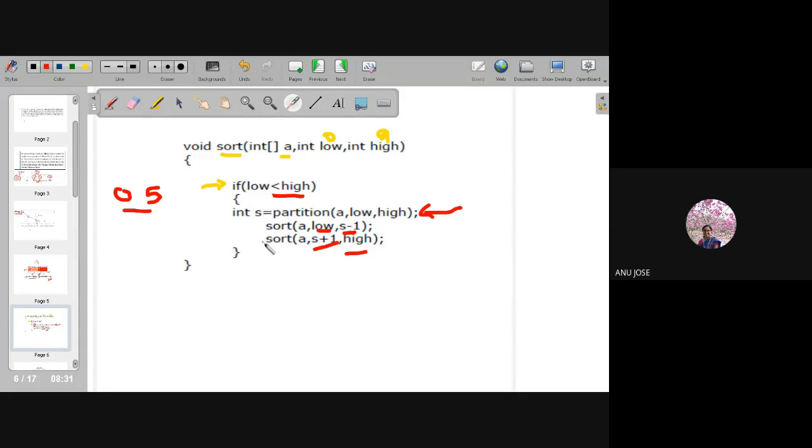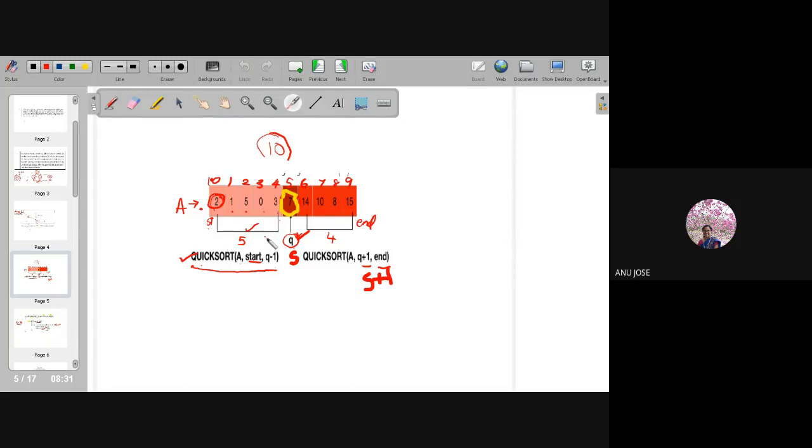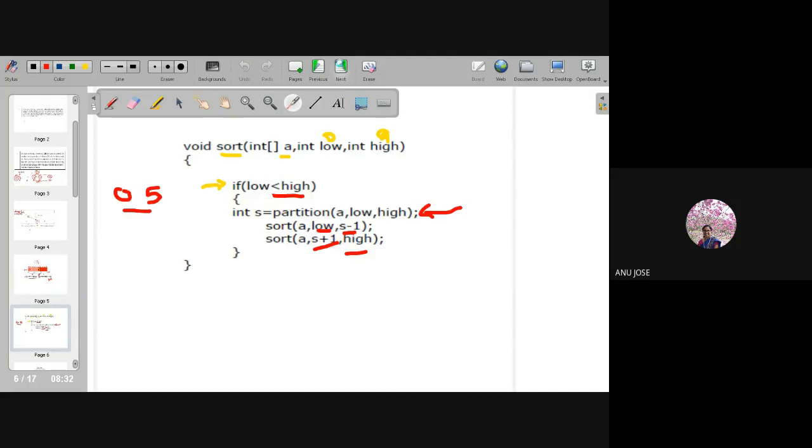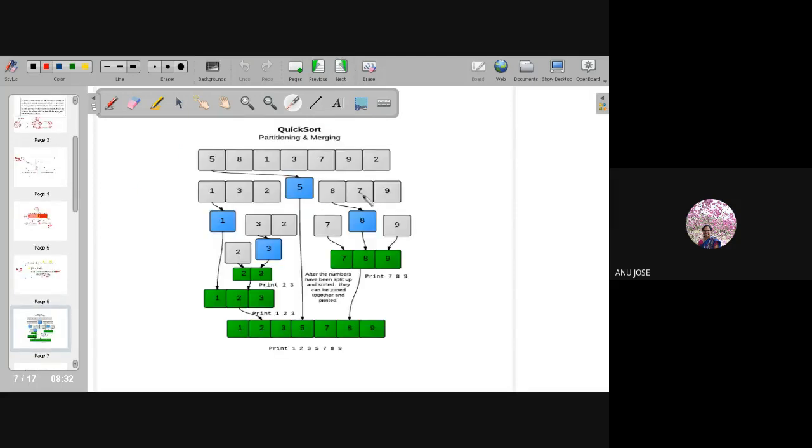Are you clear with this? Based on the previous diagram, you will get to know what is happening here. You just find the location, and that happens through the partition function. This S will be found using the partition function. And recursively, the left hand side of the array as well as the right hand side of the array will be sorted separately. Okay, this is the complete explanation for the quicksort.